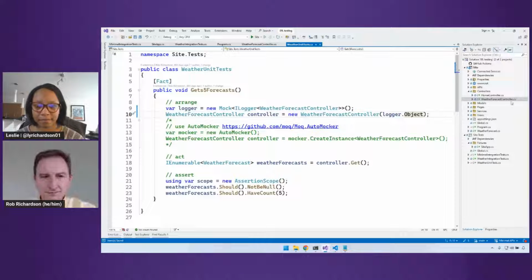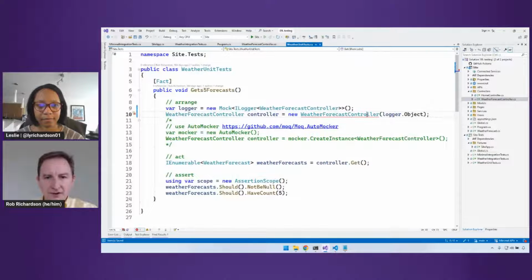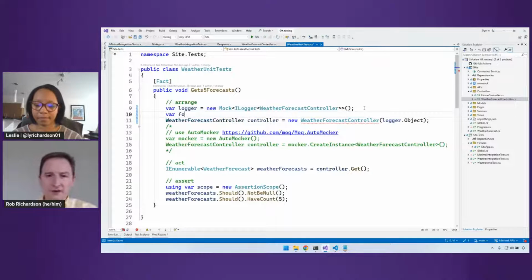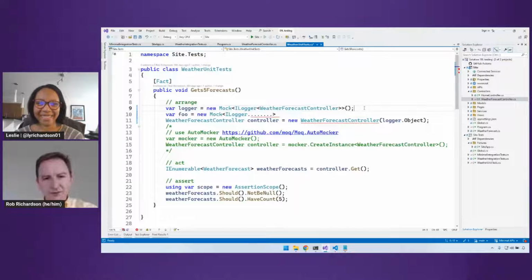Now, what if in time this WeatherForecastController takes an IFoo? Now my unit test fails, or my build fails, not because my unit test changed at all, but because the dependencies changed. Now I have to var foo equals new Mock. I am so tired of fixing all my tests.